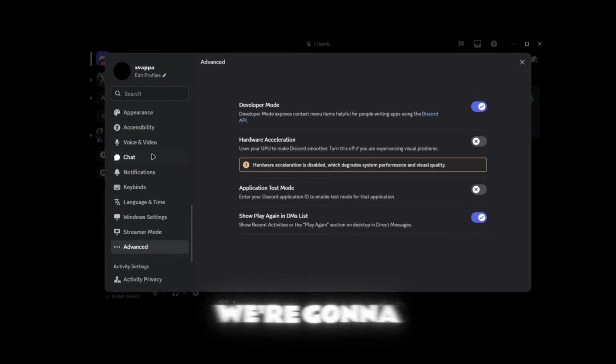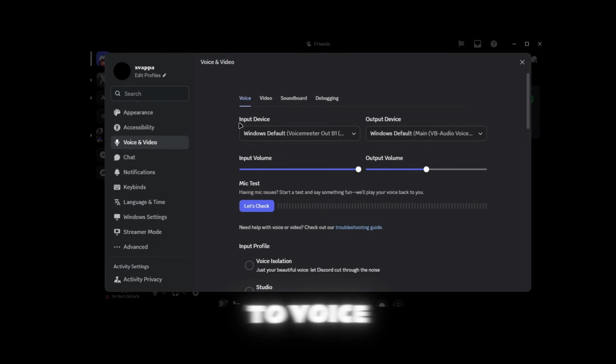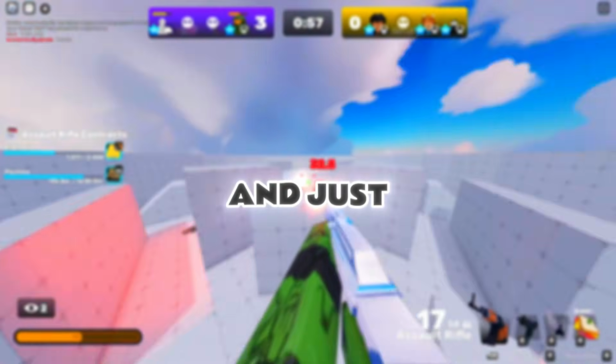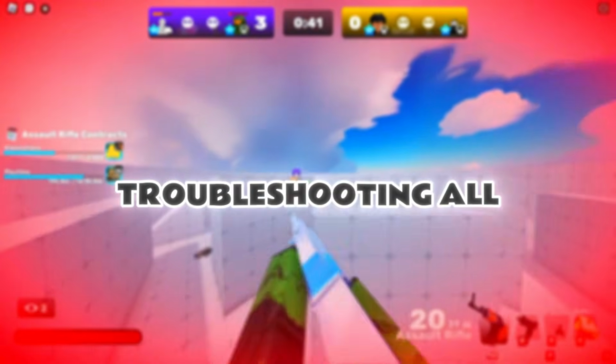So the next thing we're going to do, we're going to go to voice and video. When we go to voice and video, we're going to go to debugging. Now what is debugging? Debug logging basically just means you have a lot of files in your temp, okay? Now this is mostly used for Discord support and just finding Discord errors and troubleshooting all that stuff.